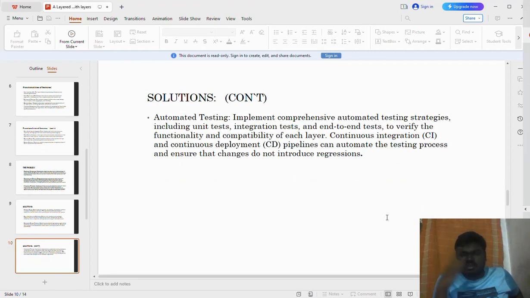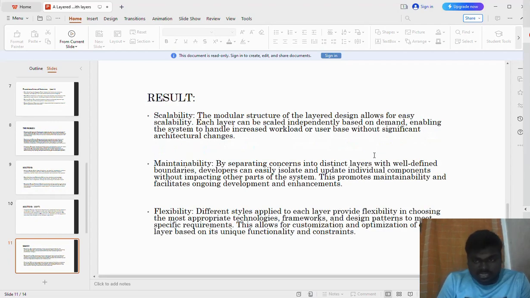Automated testing: implement comprehensive automated testing strategies, including unit tests and end-to-end tests, to verify the functionality and compatibility of each layer. Continuous integration: set up pipelines that automate the build and test process and ensure that changes do not introduce regressions. Let's discuss the results.